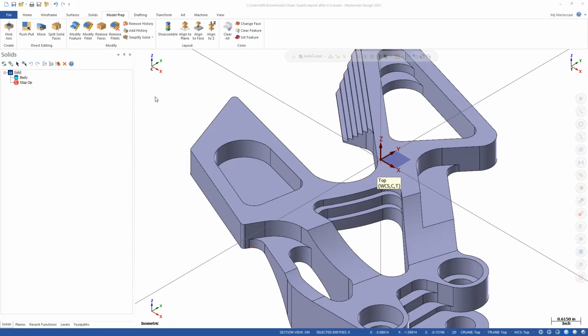In this lesson, we're going to explore some model prep features to prepare this model for machining. In other words, we'll be capping some of these surfaces, creating fillets in some areas, and actually applying some model prep features to change this model.